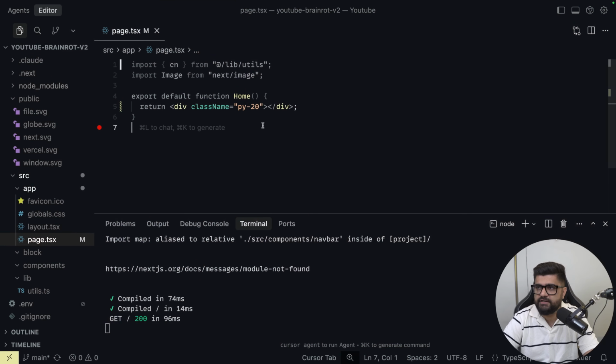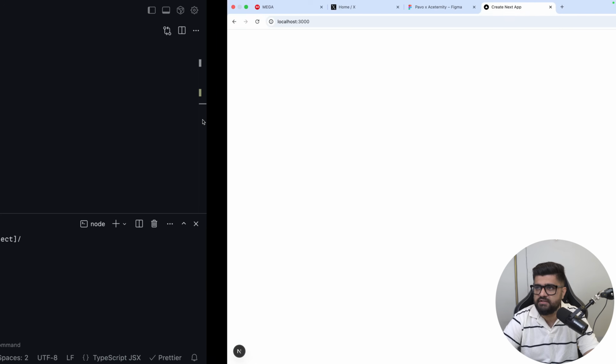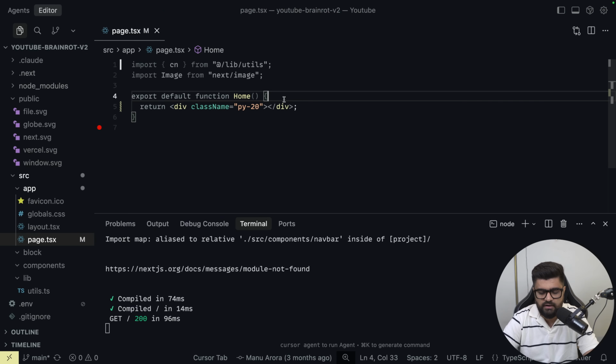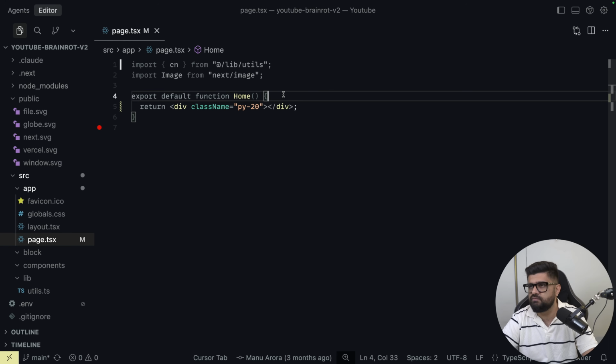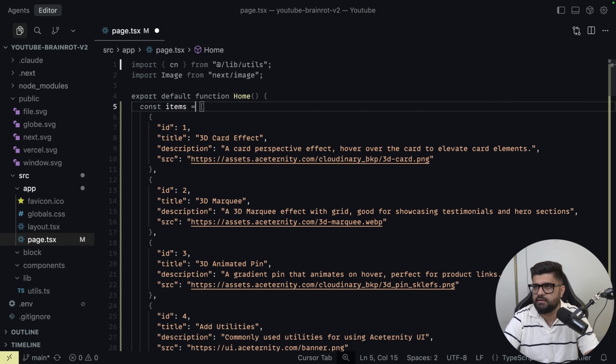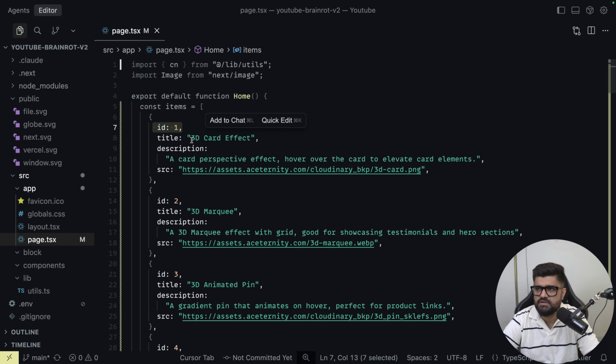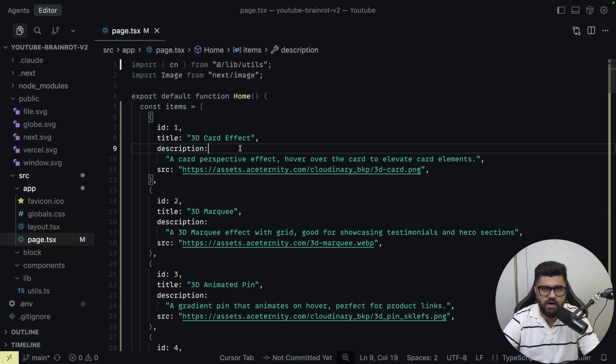This is the code editor that I have, and this is the screen that I have. For this, I've got an array of objects. I'll make some room for it. We have items, which are: first the ID, second the title, third the description, fourth the source of the image. So we are going to create a grid of cards that we are also going to filter through name or title or description or whatever.